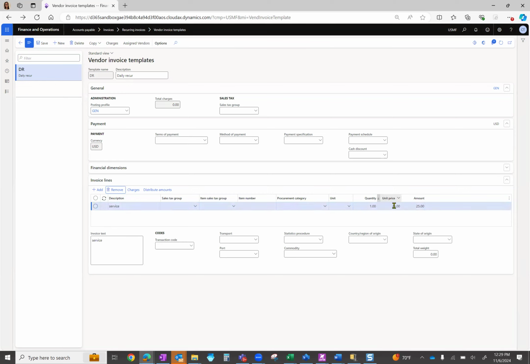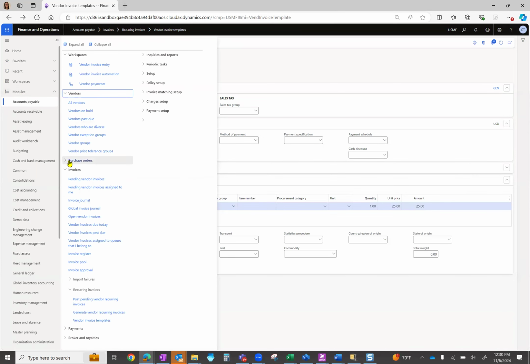So we're going to have the unit price as 25. Make sure to add a unit price here, not in the amount. The amount will auto-populate. If you forget to add a unit price later on, it's going to say 0. So let's just say it's going to be a service, quantity 1, unit price is 25, and then we're going to click save. Once we hit save, we're going to go back into reoccurring invoice.